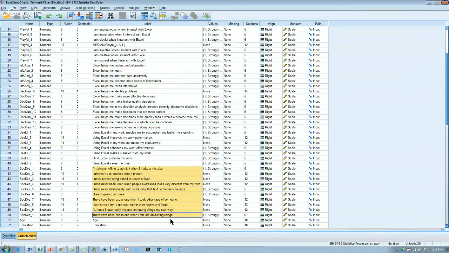Negatively coded. There have been occasions when I took advantage of someone. Negatively coded. I sometimes try to get even rather than forgive and forget. Negative. At times I have really insisted on having things my way. Negative. There have been occasions when I felt like smashing things. Negative. Now what I would do is one of two things. Either I would just take all the negative and use that as the marker, or take all of the positive and use that as the marker, or I could reverse code these negatively coded items and use all 10.